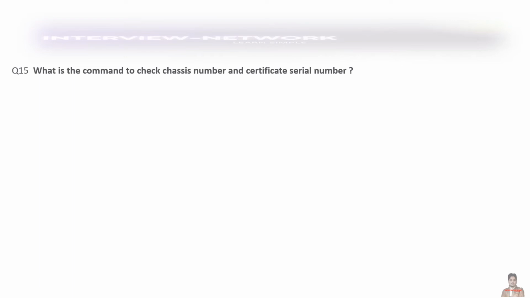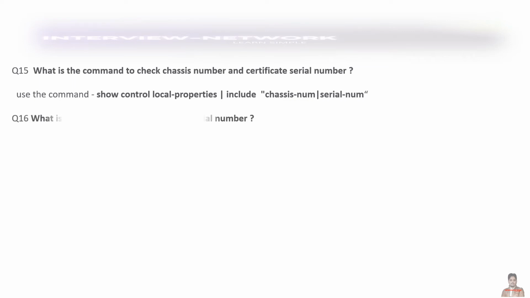As I said, the first question is, what is the command to check the chassis number and certificate serial number? You can use the command show control local-properties. If you want to filter it more, you can use include chassis number and serial number. Number two, what is the command to check the vBond serial number? The command is show orchestrator valid-vedges.